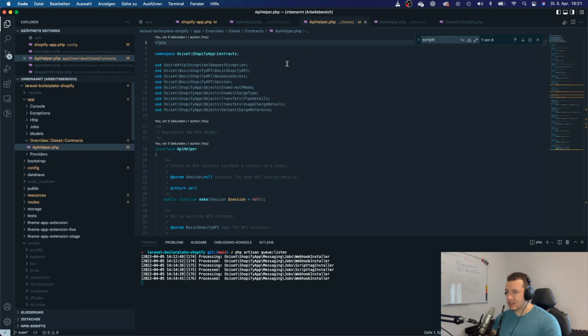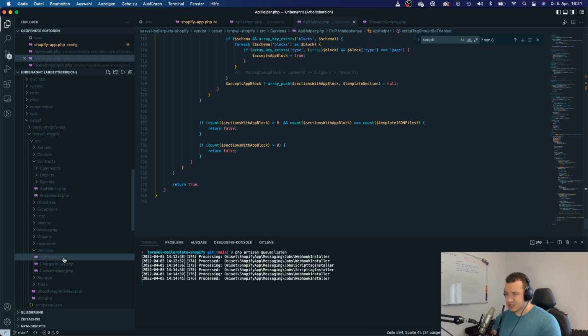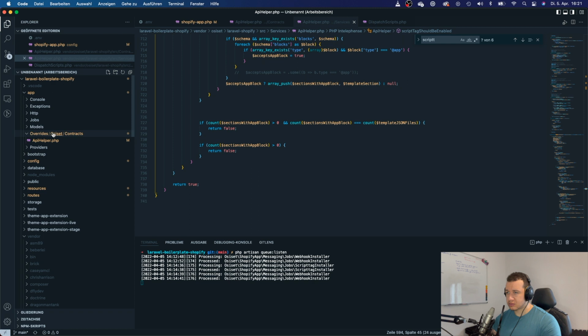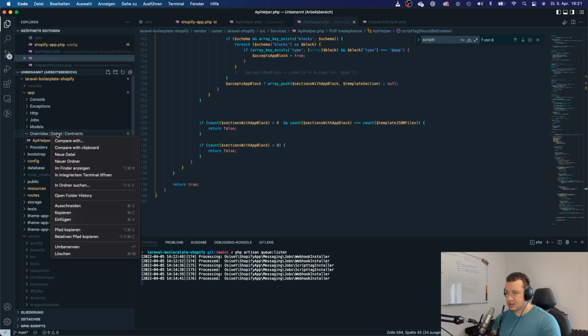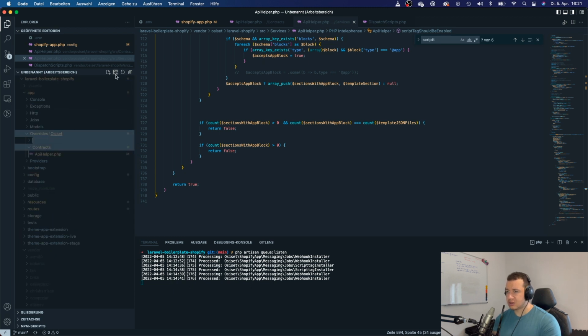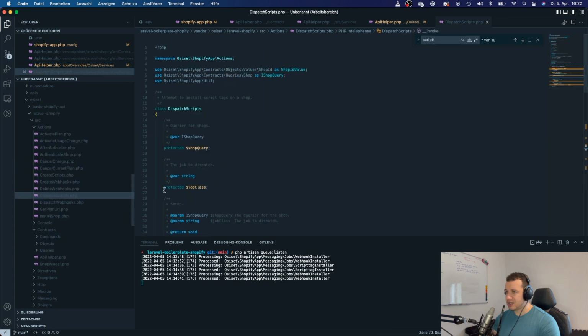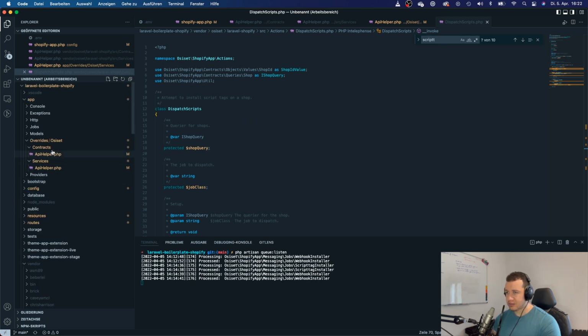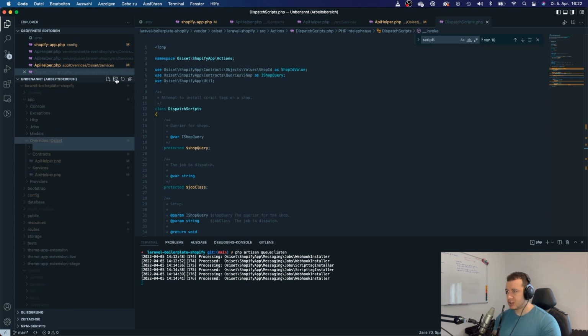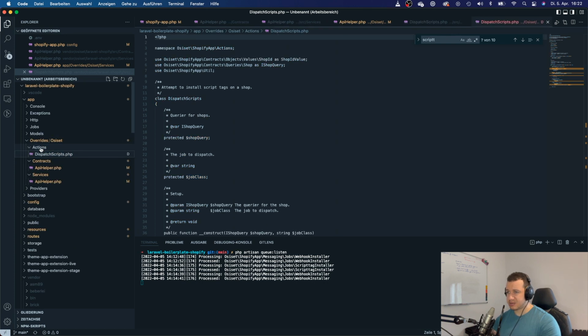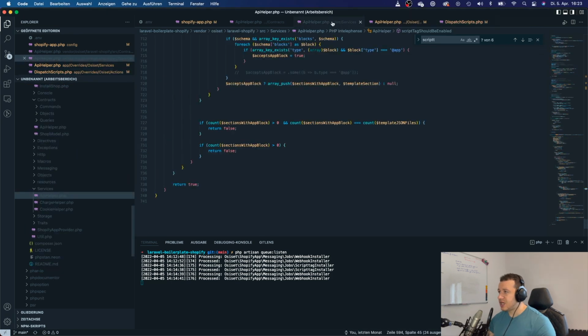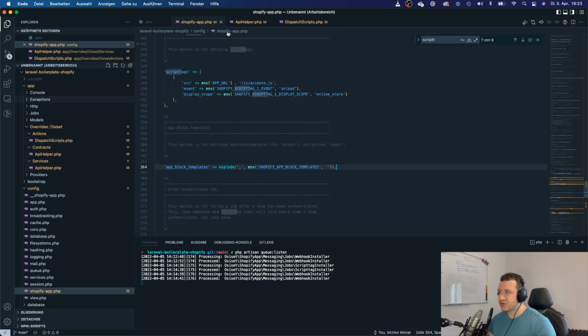Next, I will need this API helper from services. Let me copy this again. Go to osiset and create a new folder, services. Paste this file in here. Now I will do the same thing with my dispatch scripts. Copy that. Go up here. Create a folder called actions and paste my dispatch scripts in here. All right. So I can close my vendor files here because I have them in my overrides folder right now.